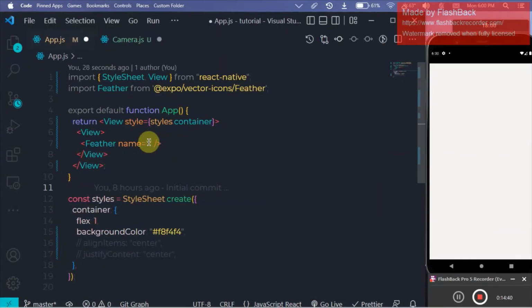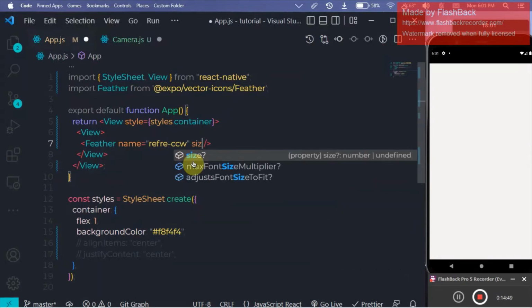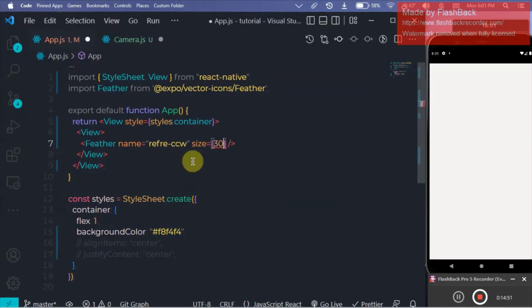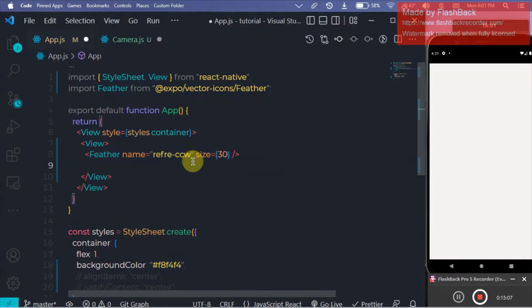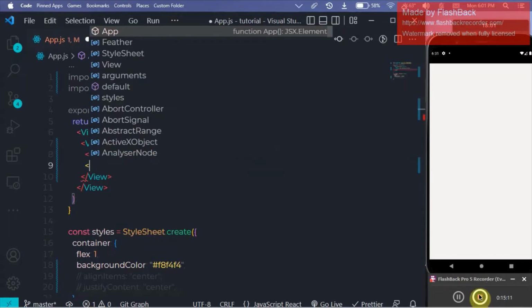So name is gonna be refresh CCW. The size, I'm gonna say 30. You can put whatever you like. And on press is going to be a function. So for now, let's just ignore it. Let's see how it will look first. So we're going to have that feather on the left hand side. In the middle, we're going to have a round icon just like this one right here.